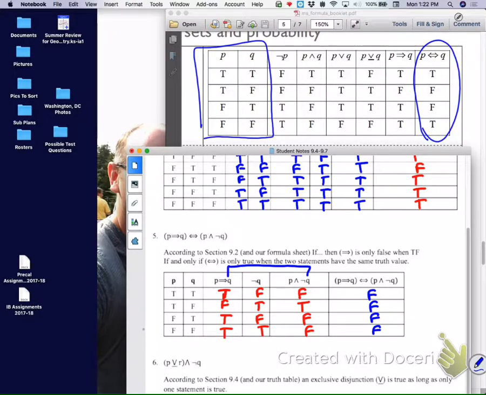Now, what I was thinking about this as you were doing it, it might be helpful to fold the paper, and I wouldn't have a problem with that whatsoever. You fold it so that you've got just those columns next to each other. I think that's an awesome idea.